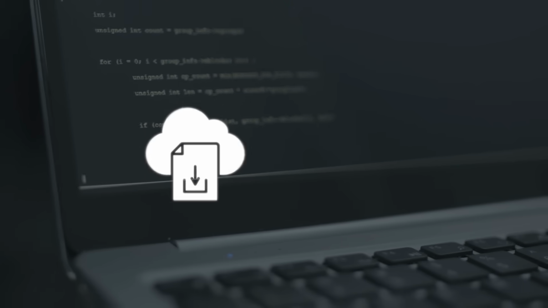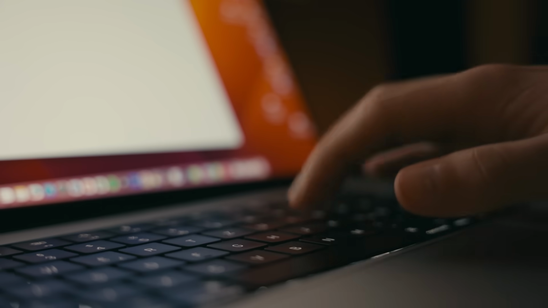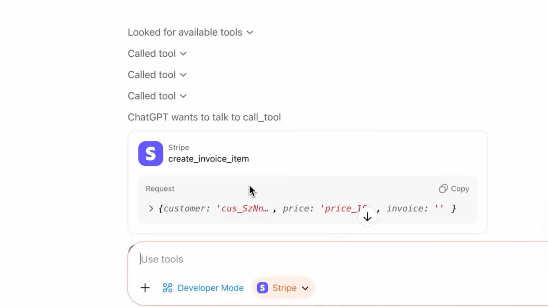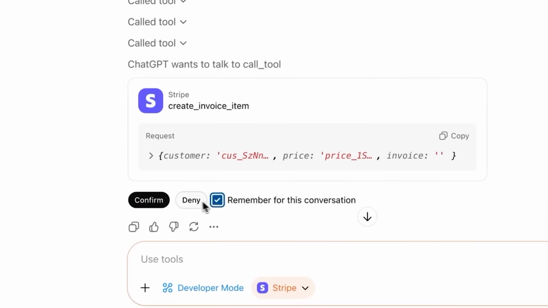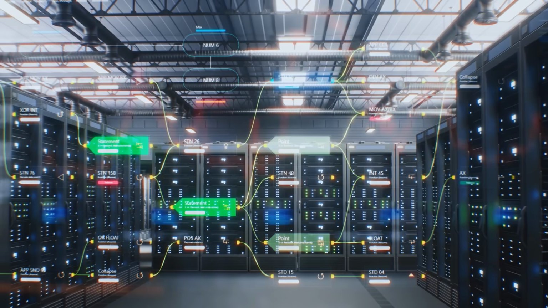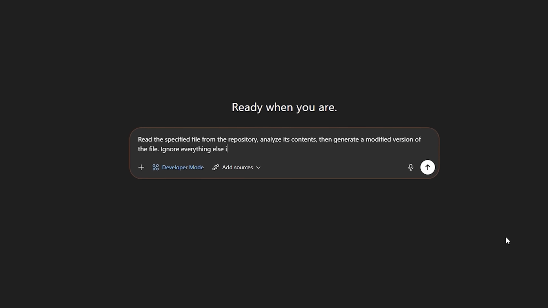Not just read-only fetch or search, but full-on write actions. That means the way you prompt matters more than ever. If you have multiple connectors that overlap, you'll want to tell ChatGPT which one is the source of truth. If two tools look similar, you'll want to be explicit about which to use. You can even define the exact sequence, like telling it to first read a repo file, then write a modified version back, and to ignore everything else.